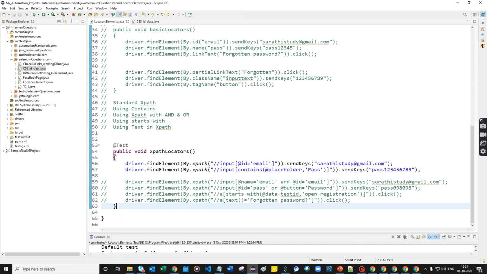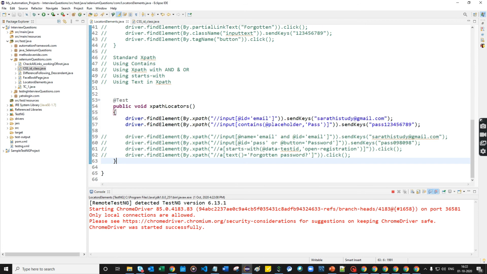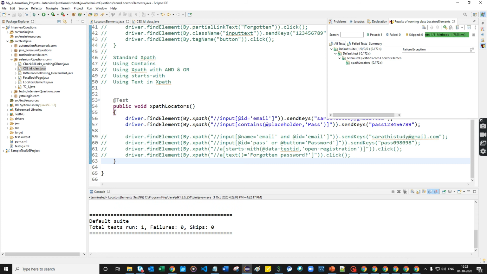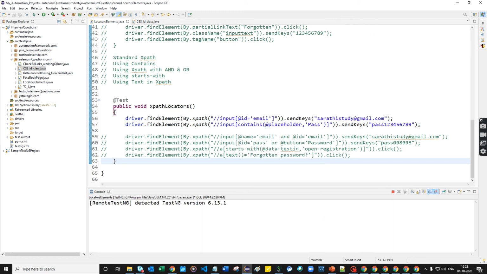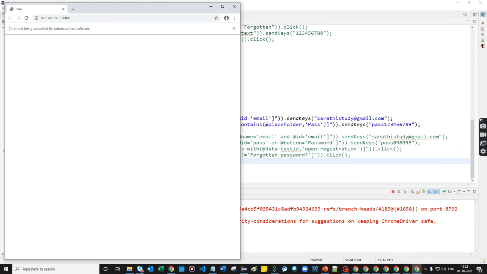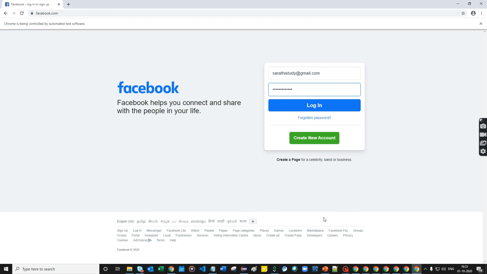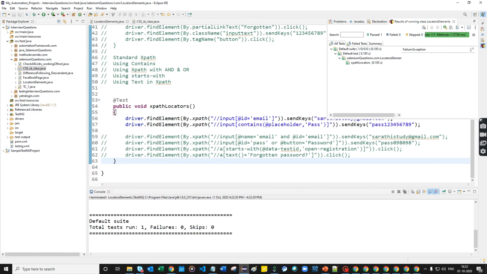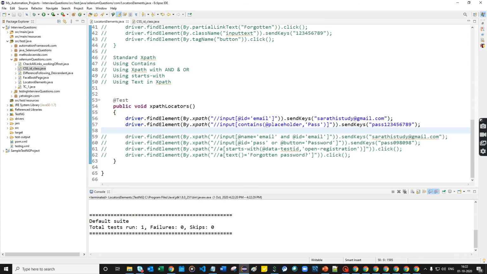Then the links I'm going to show you one by one, because I already told you a link means it will be interlinked with another page, right? So for that reason I'm going to show you one by one. Okay, now I'm going to execute. So I'll just execute again, because I want to see that browser. See, it entered, right? It was successfully executed using standard XPath and contains.